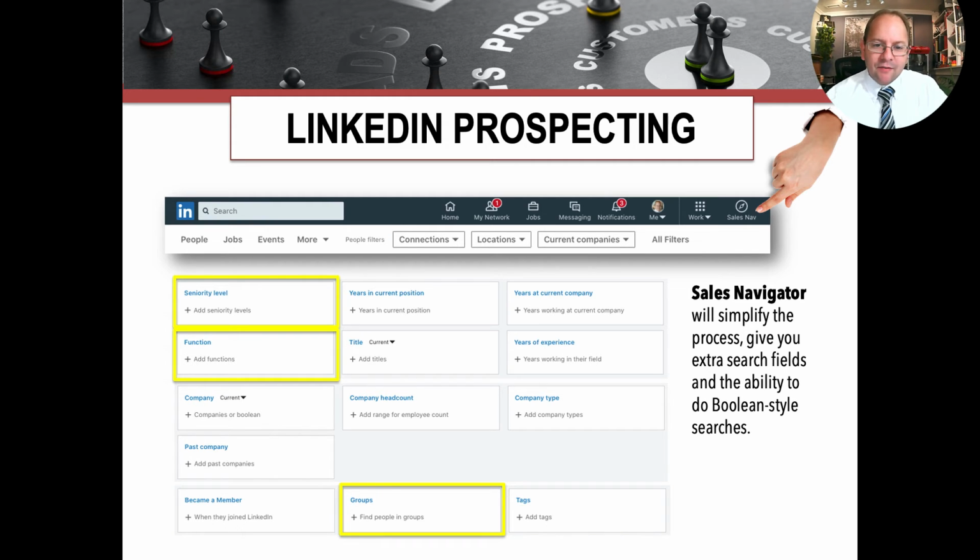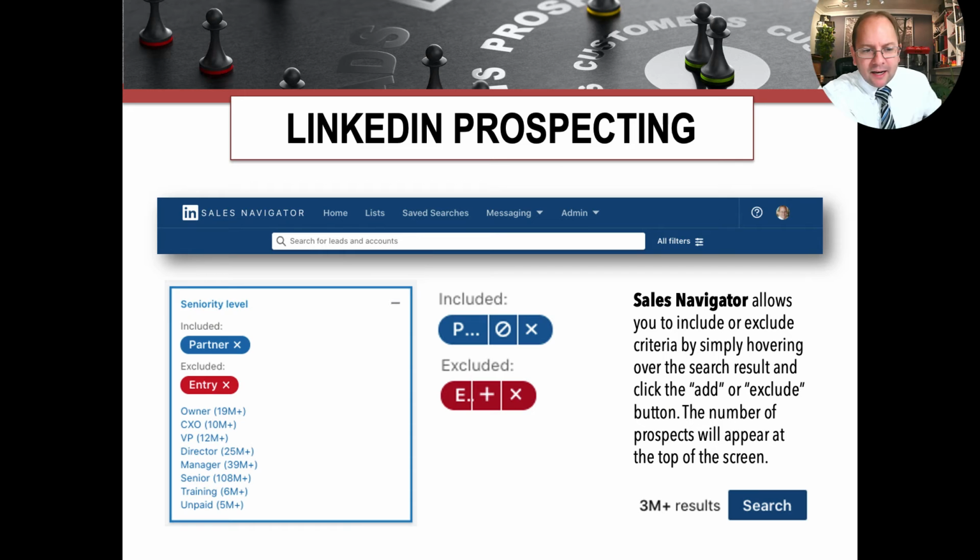If you have Sales Navigator, you can go in and search any group without membership and advertise to those individuals. Company types, if they're in a particular industry, or the headcount in that company. Now, here's what I want to show you: when we go through and identify those search criteria and I click on those, it will pull it up.